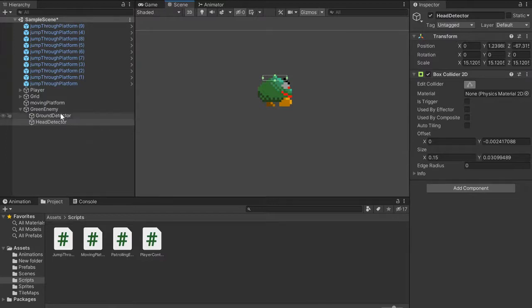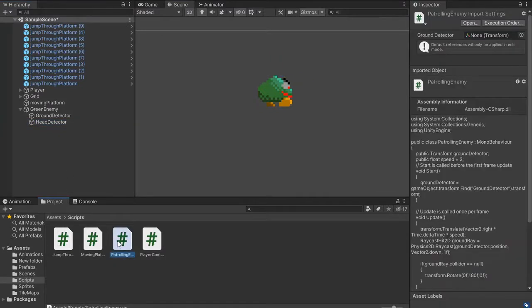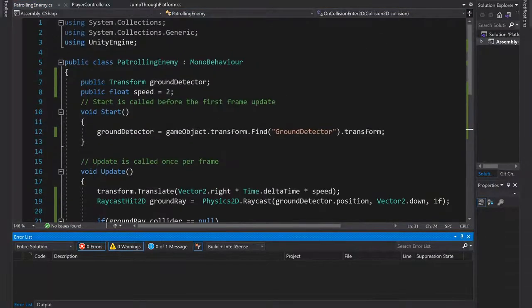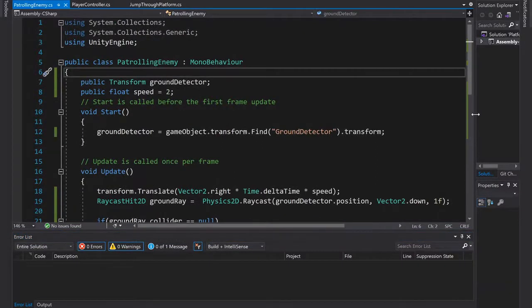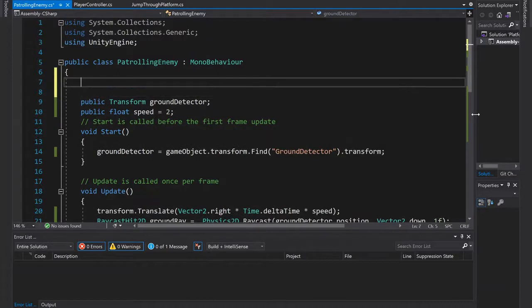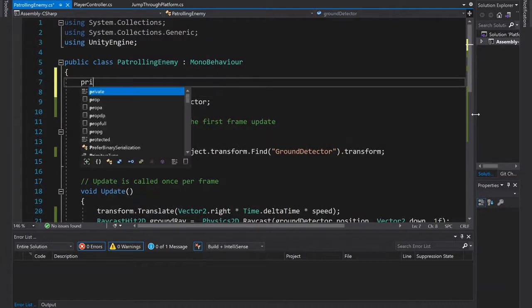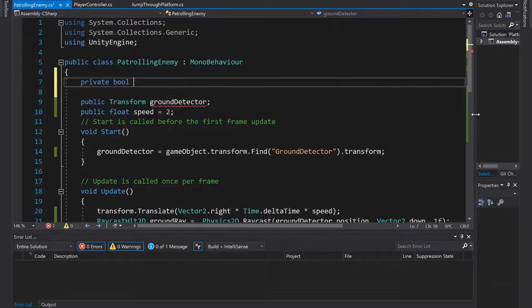Now, what I want to do is I'm going to end up writing a script for the head detector, but I'm going to go into the patrolling enemy and I'm going to create a new variable. This is going to be a private bool, head collision, and right now it is false. We have not had a head collision.